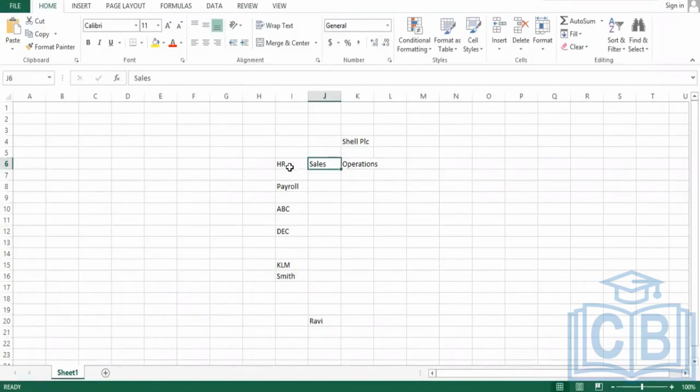For each worker, basically, what do I want to get? I want to get the second level of the supervisory structure they belong to.